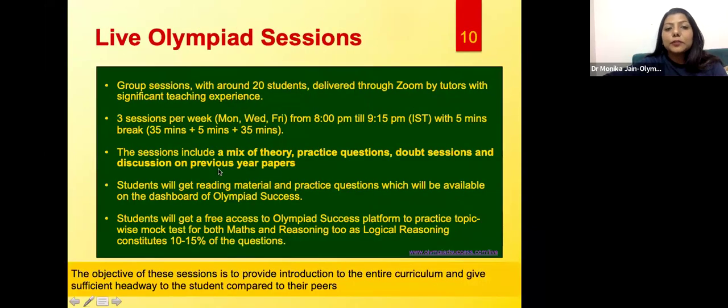Classes are going to be group sessions with a batch size of around 20 students, delivered through Zoom by seasoned tutors. You've already met your mentor, Tarique sir. You get 3 sessions per week, Monday, Wednesday, and Friday. Timing will be 8 p.m. till 9:15 p.m. with 5 minutes of break in between.